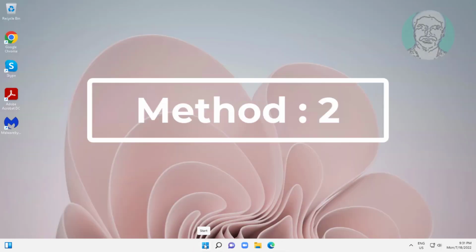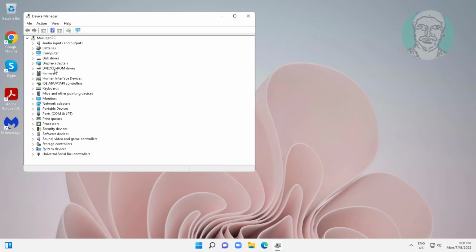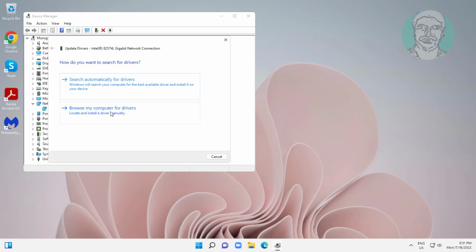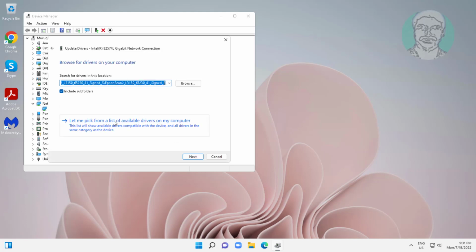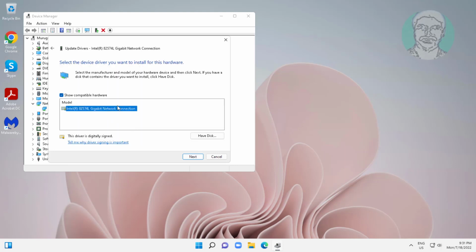Second method: right-click the Start button, click Device Manager. Click and expand Network Adapters, right-click the network adapter, click Browse My Computer for Drivers, click Let Me Pick from a list of available drivers on my computer, select the model, click Next.